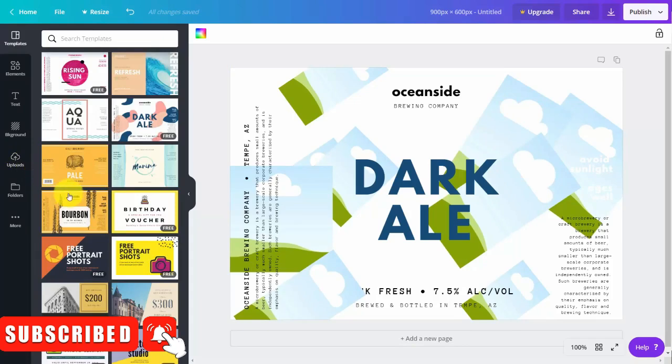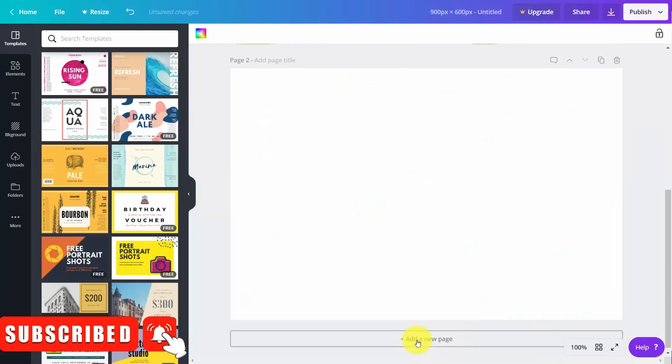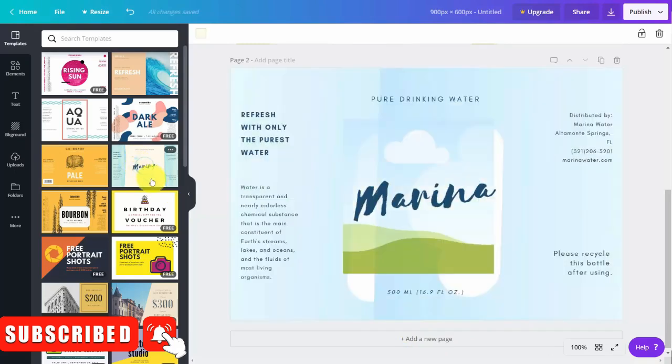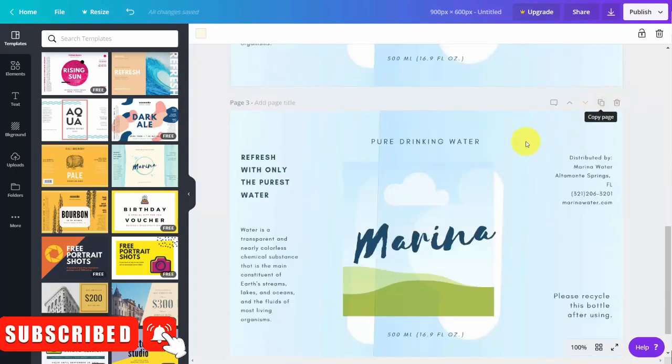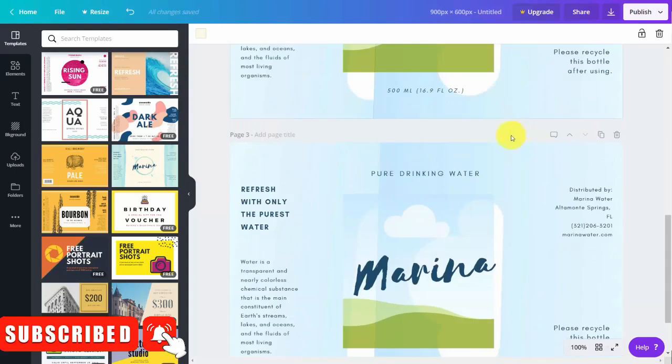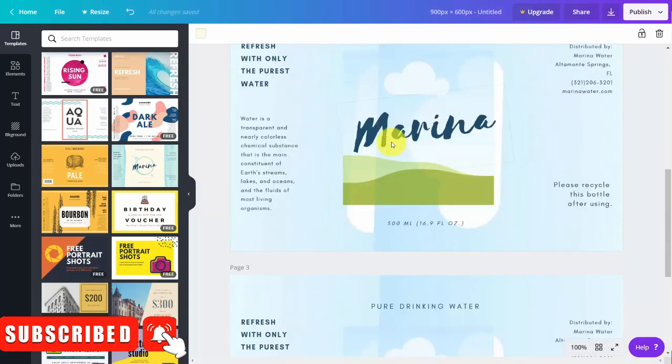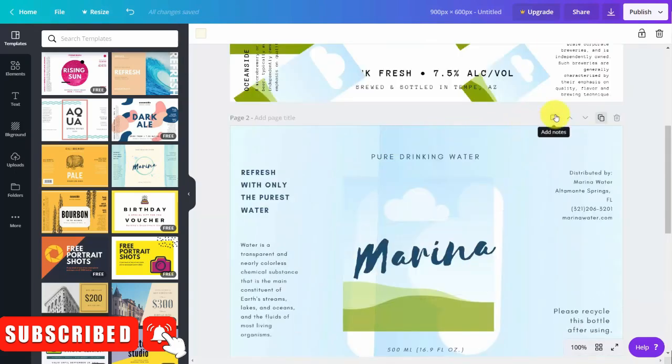What you'll be able to do inside of this canvas is also add a page. And of course, you'll be able to do this also when you're creating using a template. When you add a new page, you'll then be able to add in a different template for that page. Inside of the screen, you can copy this page, and then you'll have a third page, and it'll be the same one that you just copied. You can add notes to individual pages.